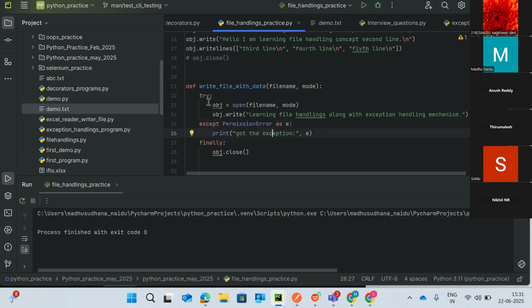So in the try block, whatever code we write, if any exception occurs, it will be handled in the except block. And the finally block will execute every time. In the finally block we can perform closing operations, any operations like tear down actions. And we can handle multiple exceptions also.